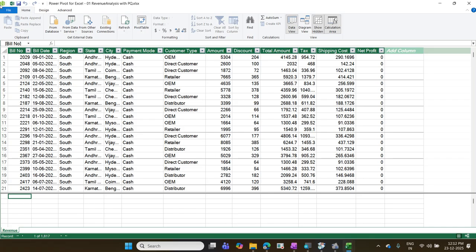Yes. Now we have landed into Power Pivot. In this Power Pivot, home tabல போயிட்டு diagram view அப்படின்னு ஒன்று இருக்கு. Go to that diagram view.